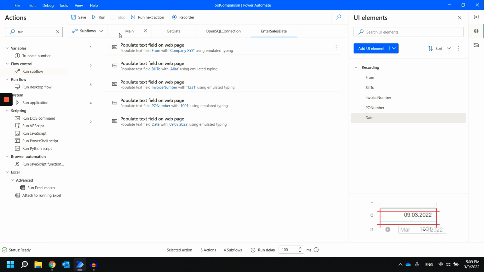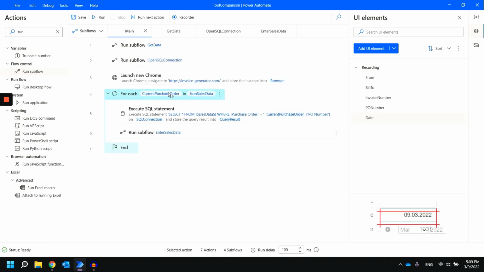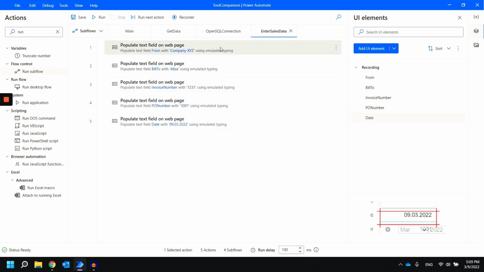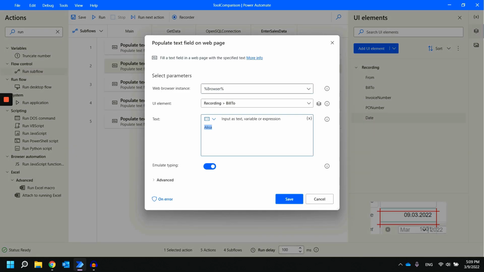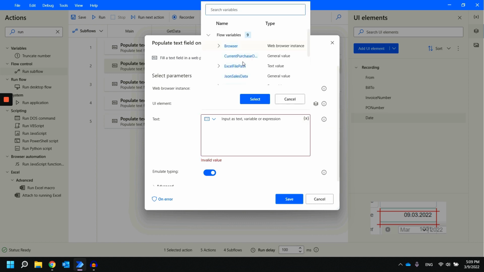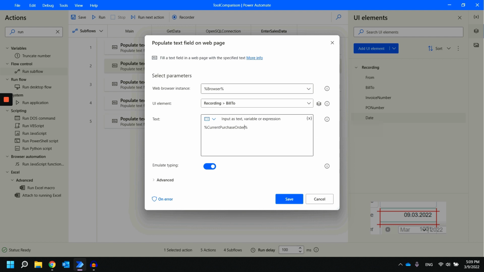As we are running our flow from the loop, we are going to use our current purchase order to enter our real data. So company XYZ is actually going to be hard-coded. It's some random name of the company. But instead of Alisa, we are going to have our current purchase order. So let's select it in here. And the column bill to.